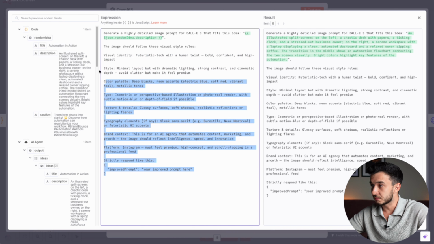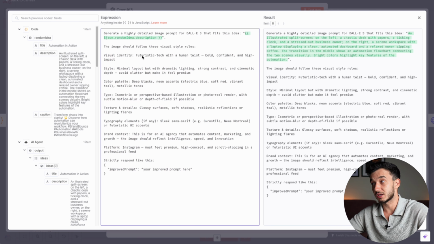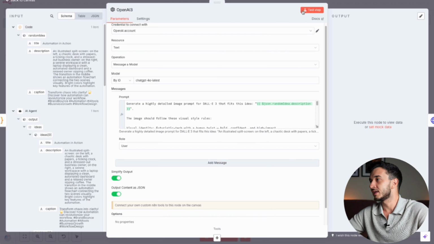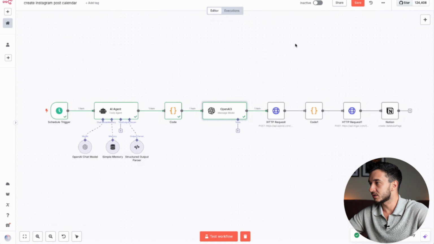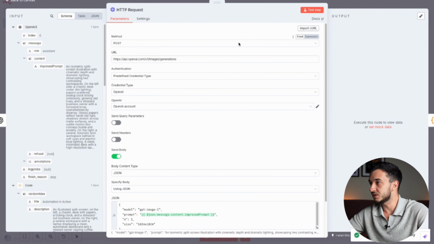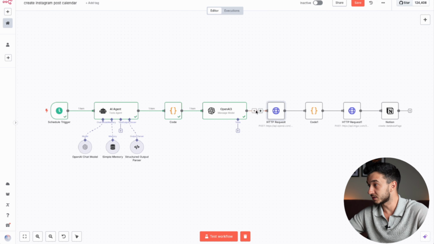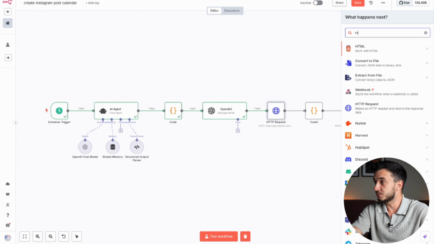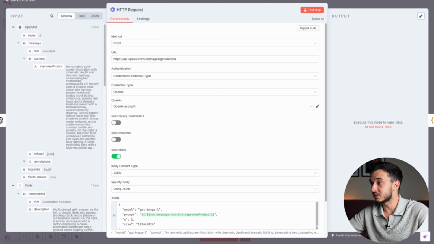You can just copy and paste this from the JSON file in the description, or you can just write it, or you can ask ChatGPT to write it for you. Then I'll press again on test step, and it returned us the prompt. Next, we have an HTTP request node. So click on the plus button right here, search for HTTP request, and n8n hasn't implemented yet this new model for image generation, so we need to go through an HTTP request.